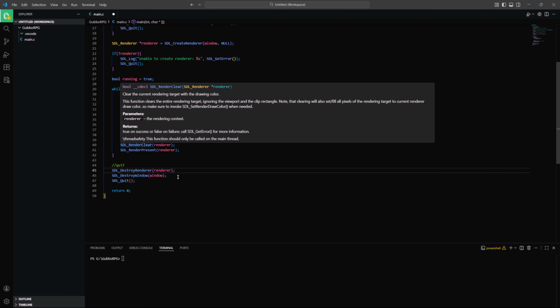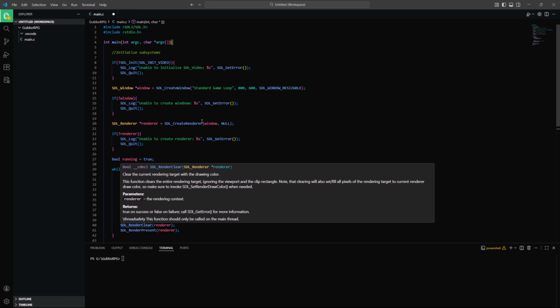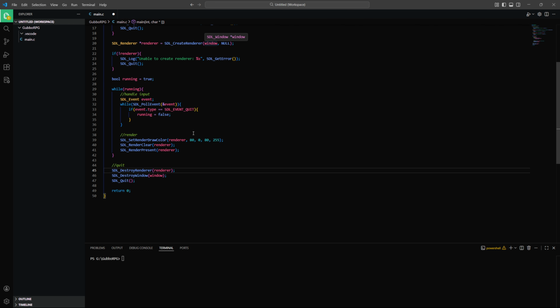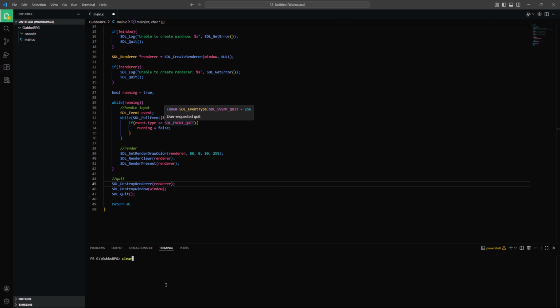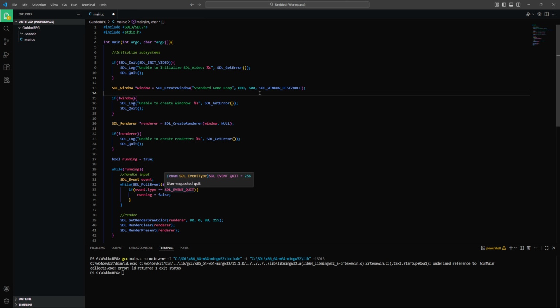And now, ideally, in theory, if we compile this and run it, we should have a window that's created. Let's go and do that. Okay, let's compile and see what it says here. Undefined reference to WinMain. Oh, I have to save first. Let's do that again. We compile. Let's run it.